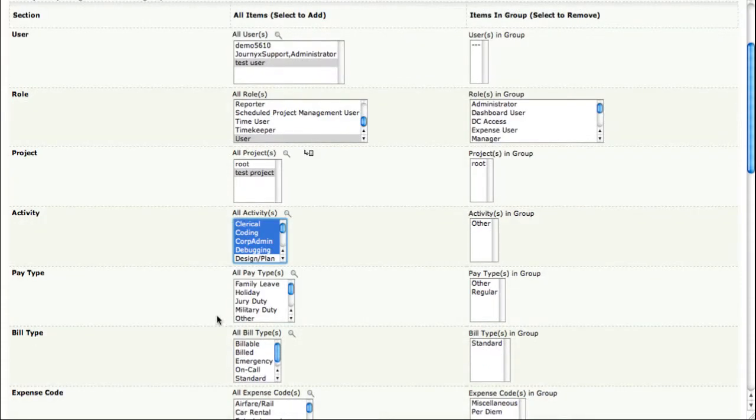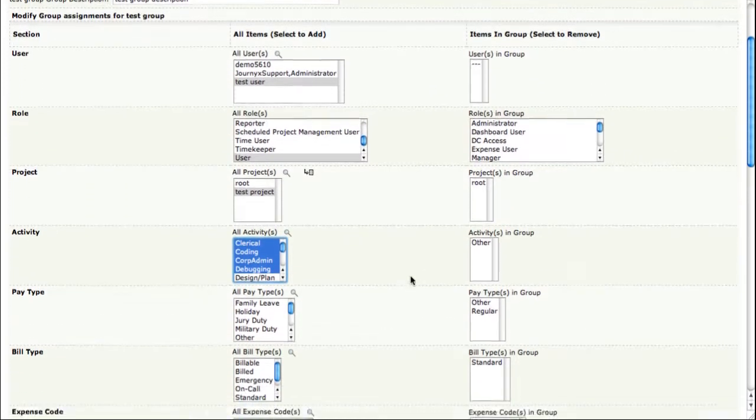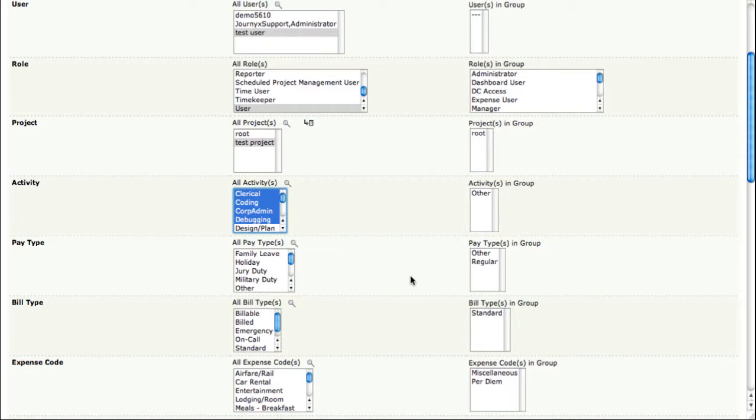Also, by default, some of these will be automatically added into groups. There's settings on some of these that say automatically add to any new groups. If you select that option on that object, then any new groups that you create will automatically have those items within them. And that's why we're seeing other and other regular and some of these other options already showing up within this group.